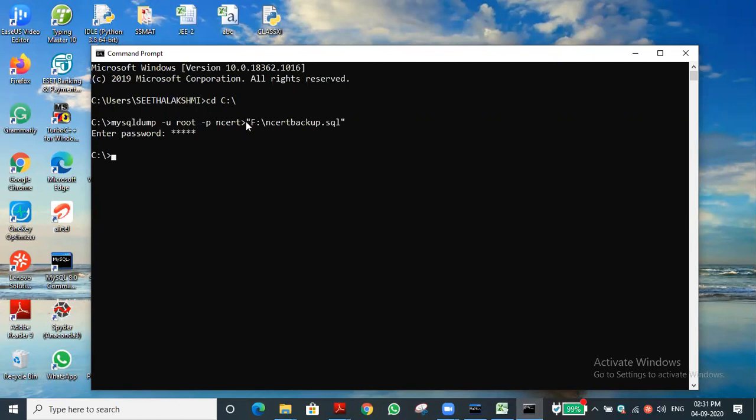It is a redirection symbol. Actually, we should say it differently, but for our understanding, we are calling it the greater than symbol, and then the location where the backup file is to be stored. Suppose I insert the pen drive, sir, shall I store directly in the pen drive? Of course, you can do it. For example, I'm giving F colon slash and the file name.